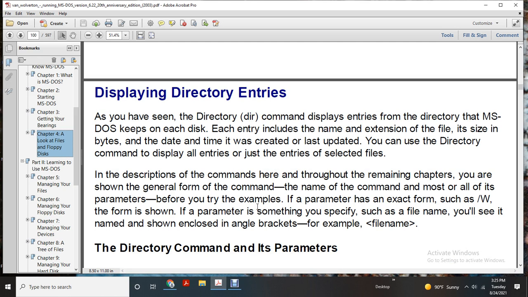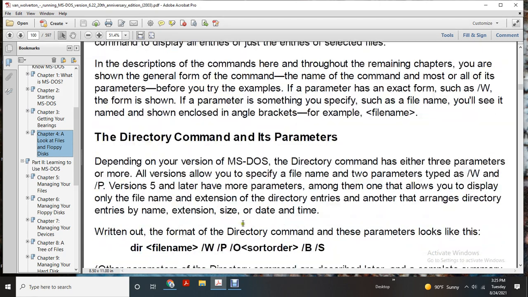Throughout the remaining chapters you will see the general form of the command: the name of the command, then the parameters, and then an example of the parameter in its exact form, such as /W. Something specifying the full file name will be enclosed in angle brackets, for example, angle bracket file name angle bracket.